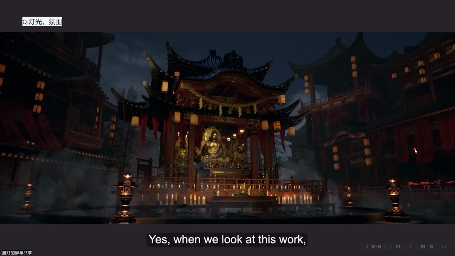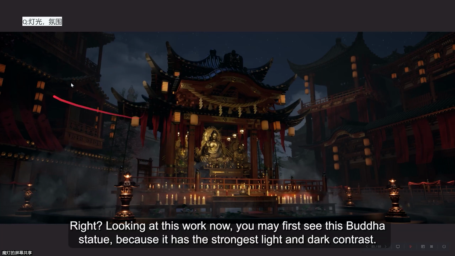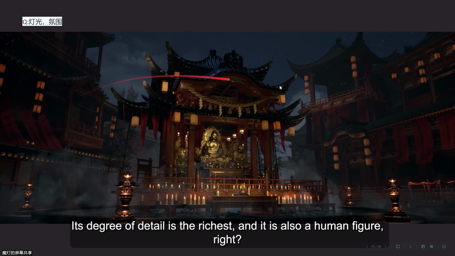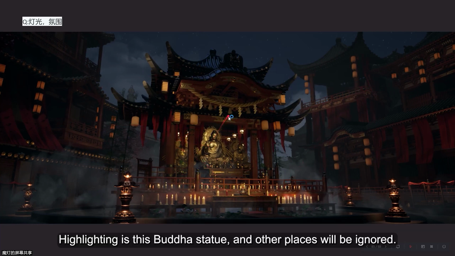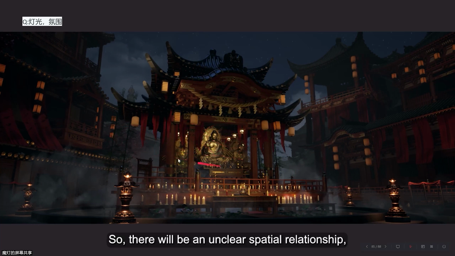When we look at this work, we must first determine what your subject is. Your subject is very important, right? Looking at this work, you may first see this Buddha statue because it has the strongest light and dark contrast. Its degree of detail is the richest, and it is also a human figure, right? Highlighting this Buddha statue means other places will be ignored. So there will be an unclear spatial relationship.